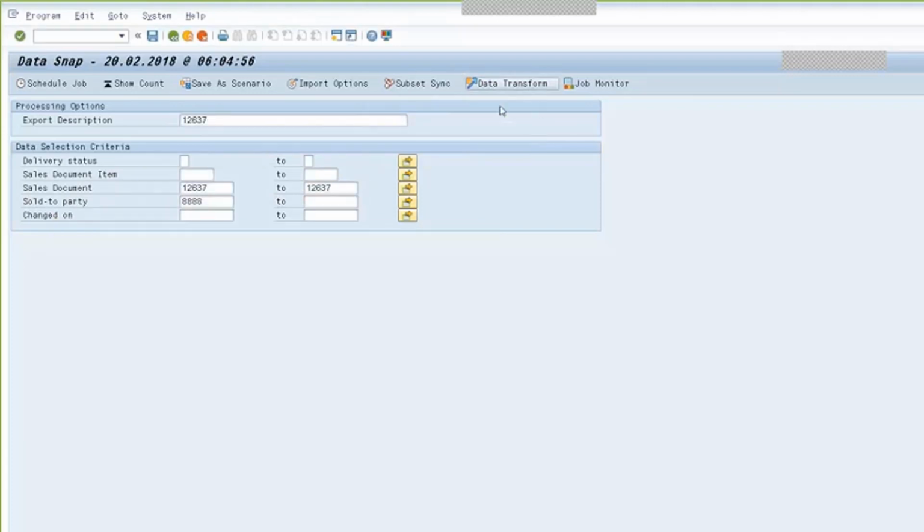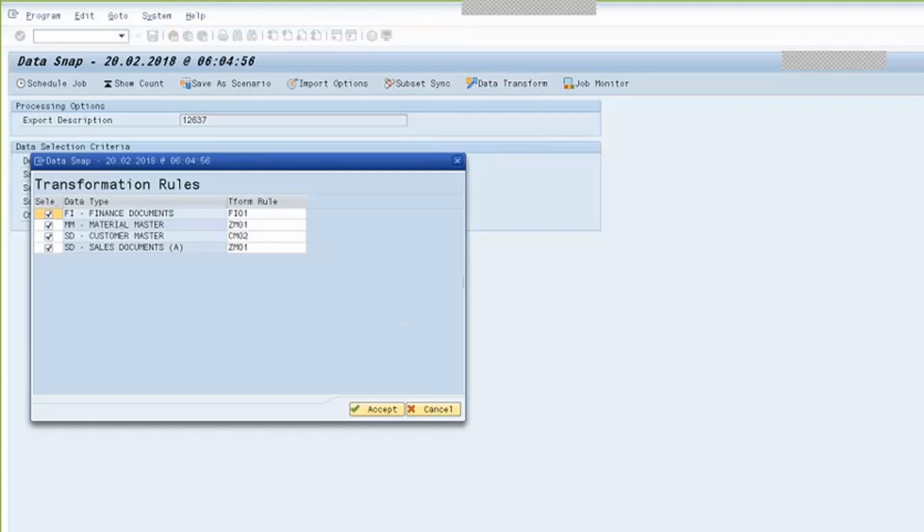What we'll see here is that the data transformation rules are set up as rules. They've been assigned as defaults against particular data types. And what that means is on export, the finance documents, the credit card information, the material masters, and the customer information are all going to be taken care of as part of that.